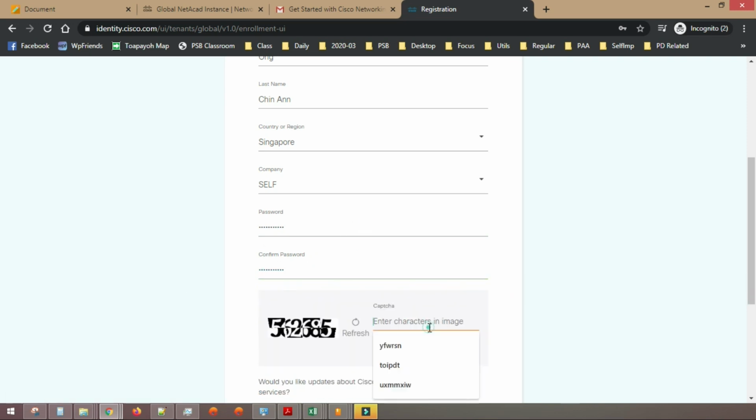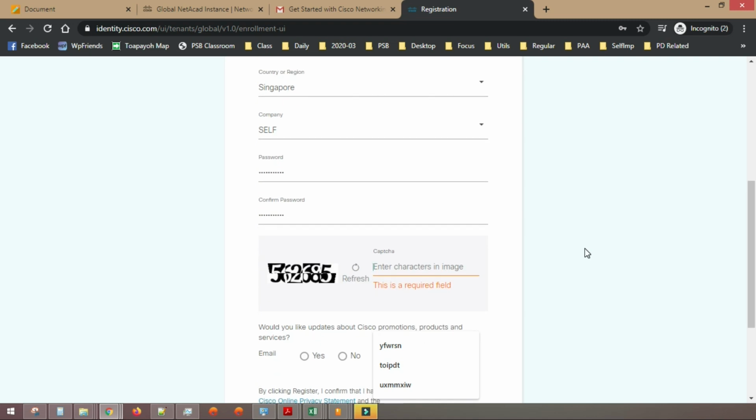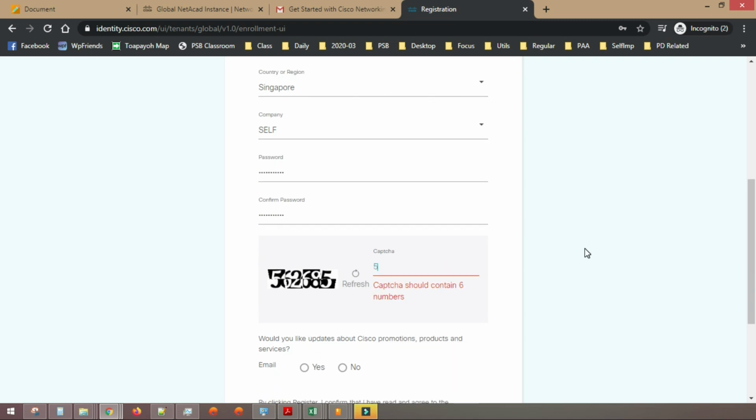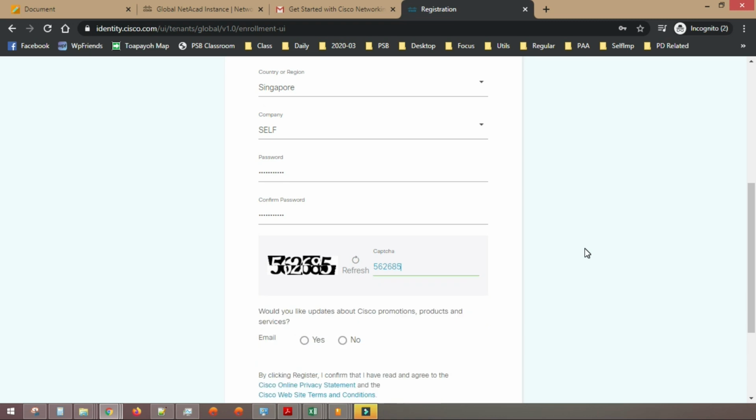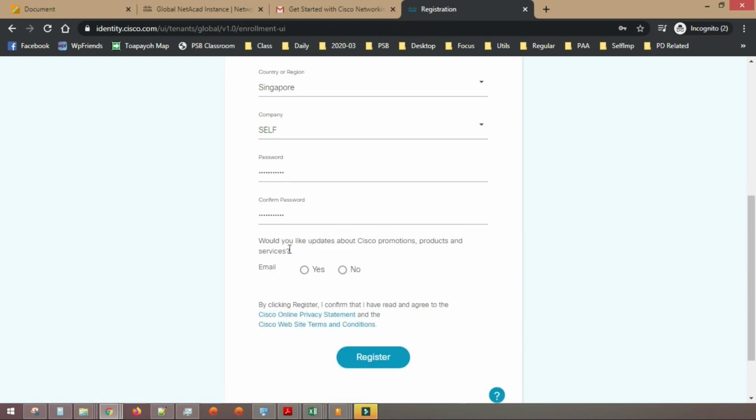Okay, and then you have to key in the captcha. This one is going to be 562658. And then, would you like to receive updates from Cisco promotions, products, and also services? It's up to you. If you say yes, then it's going to send you those emails. Because I already have one email attached to this newsletter, I'm just going to put no for this demo account. After that, you're going to click register.